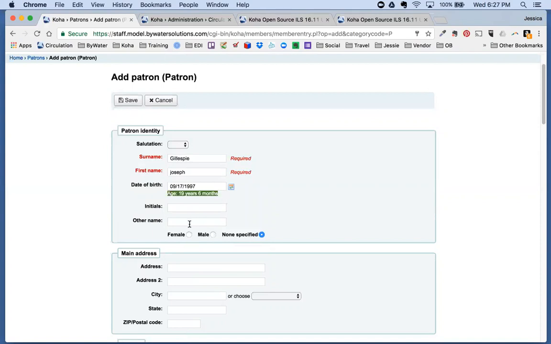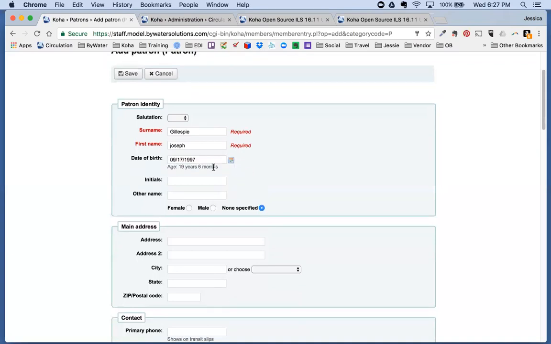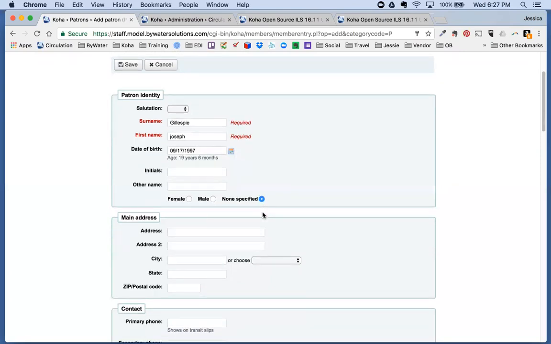So this is a nice enhancement that automatically pops the age up under the birth date field after it's been filled in. This is nice for those of you who don't want to think about math real quick, and if you have a cutoff for your, let's say, child, teen or adult patrons, you'll know right away if they're either 18 or 13 or whatever it may be. So just a nice option there.